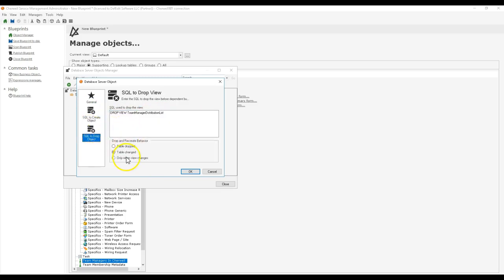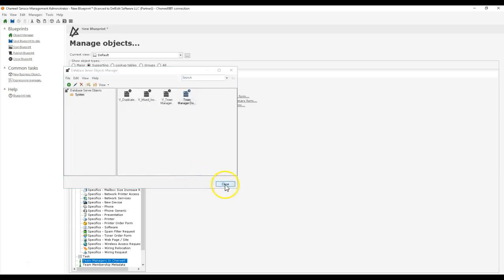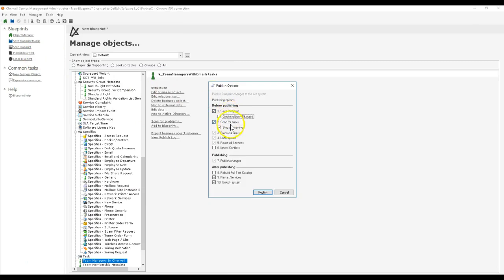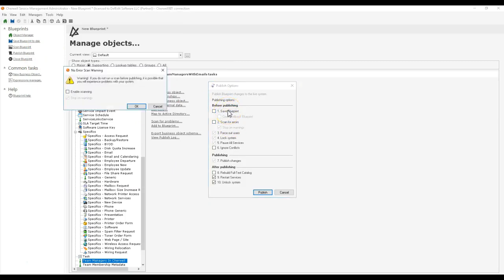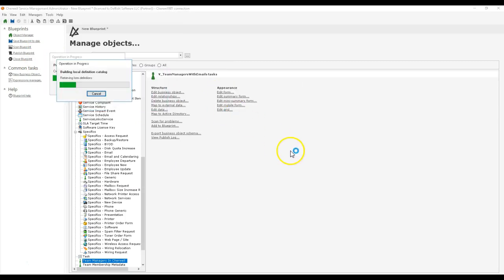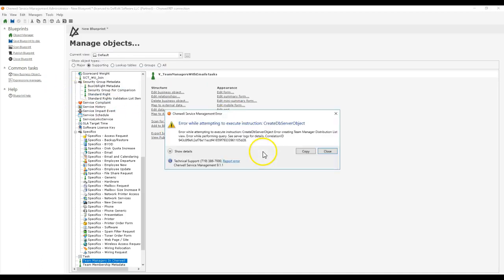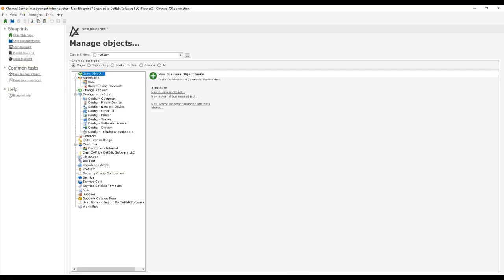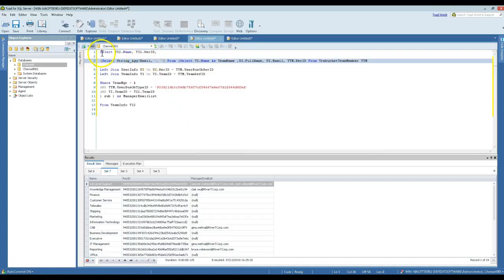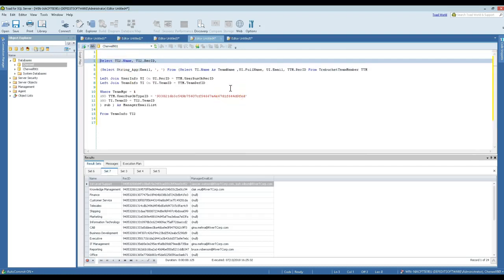Boom. Only when view changes. Done. Don't save. We don't need to save our work. Who saves work, really? Uh-oh. One eternity later. So we're going to have to create this view within SQL.